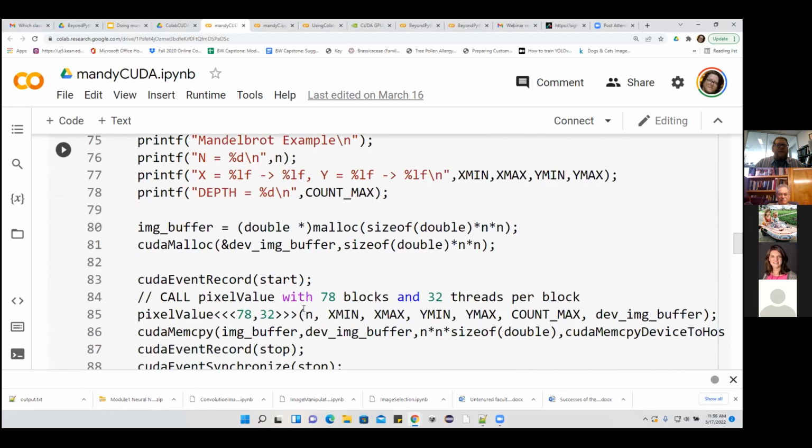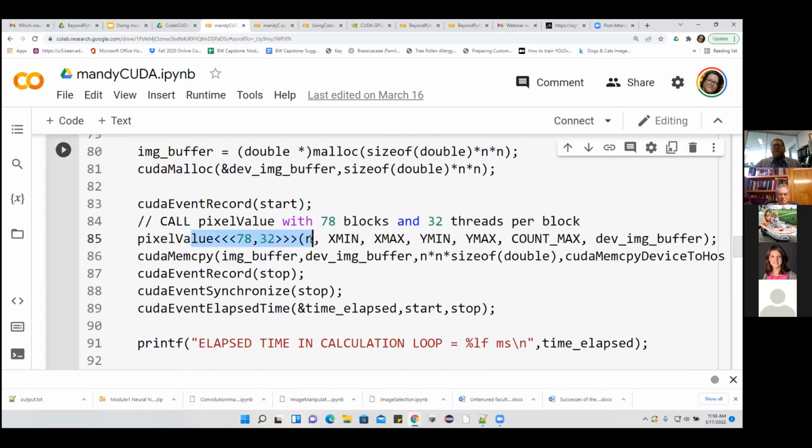Playing around with the number of blocks and the number of threads per block lets them really look at how much of an impact there is. Say, for example, if their number of threads per block is not a multiple of the warp size, is that a good thing or a bad thing? And how do they want to balance those issues? So this has been a really nice example that I like to use.